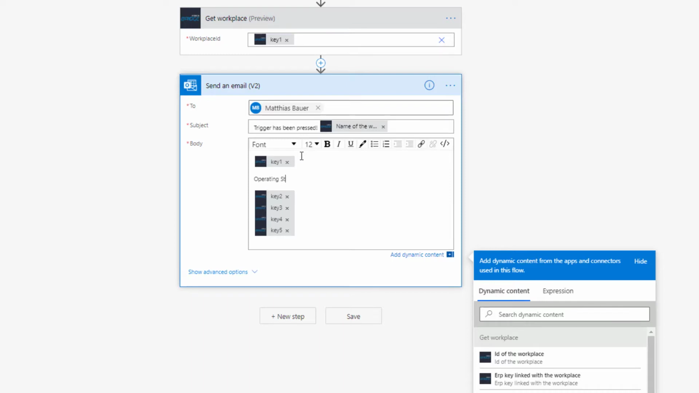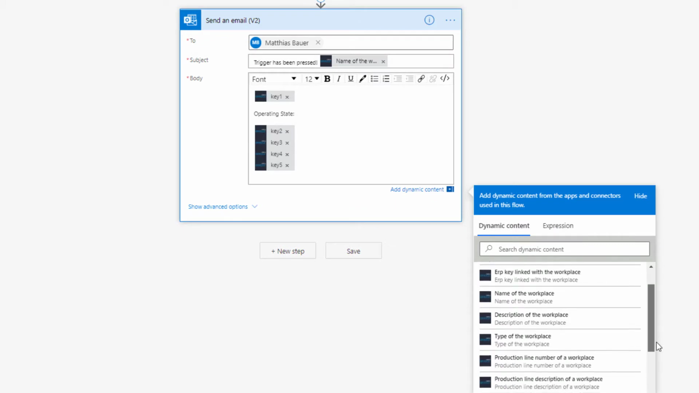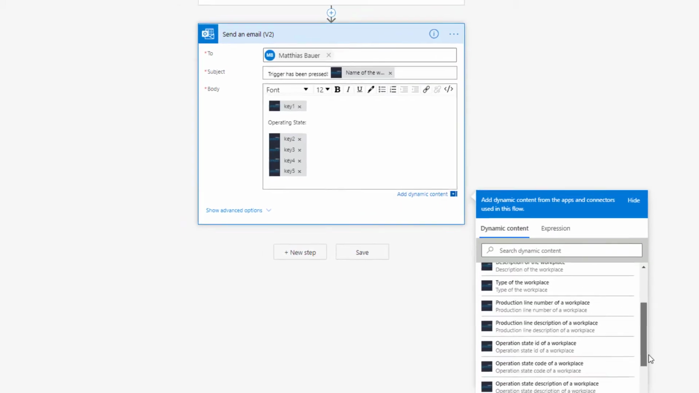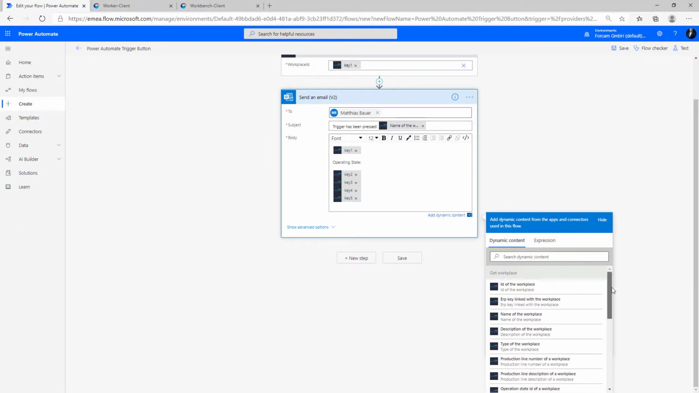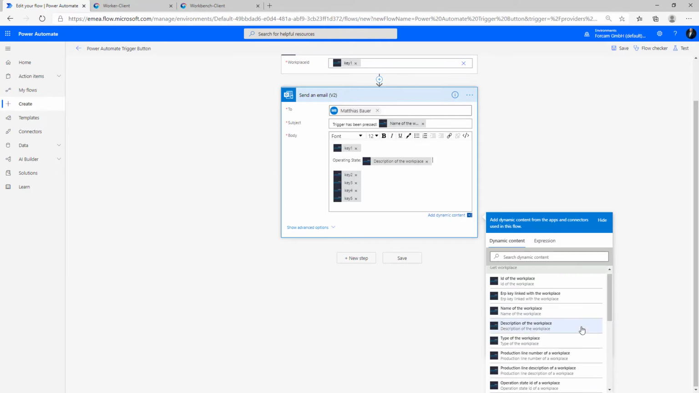When we now select a dynamic content, for example the name of a workplace, Power Automate uses the workplace used in key 1. The same applies for any other dynamic content, like for example the operating state description. We recommend using the UUID so that we can retrieve all the information related to this workplace. We can include the clear text name of the workplace, and for example add the operate state description.